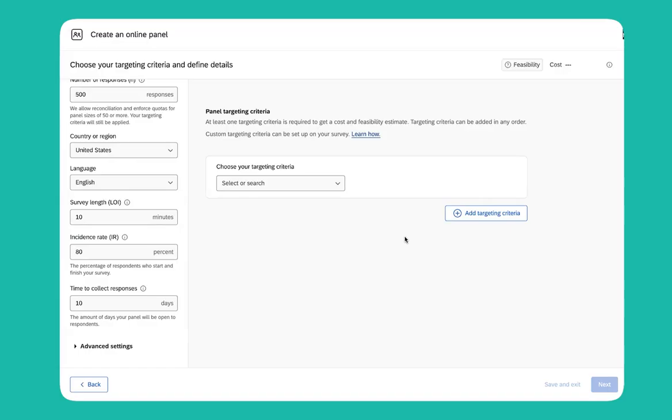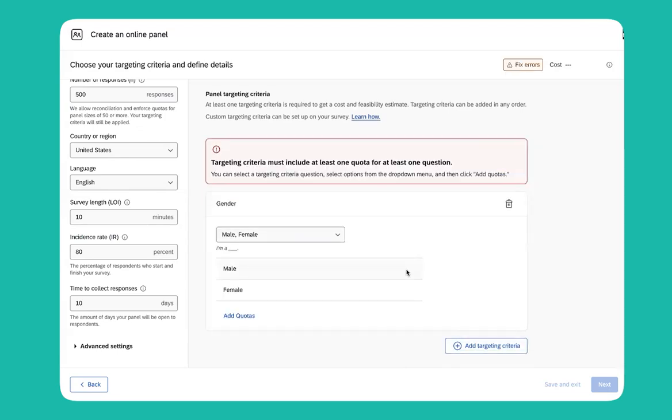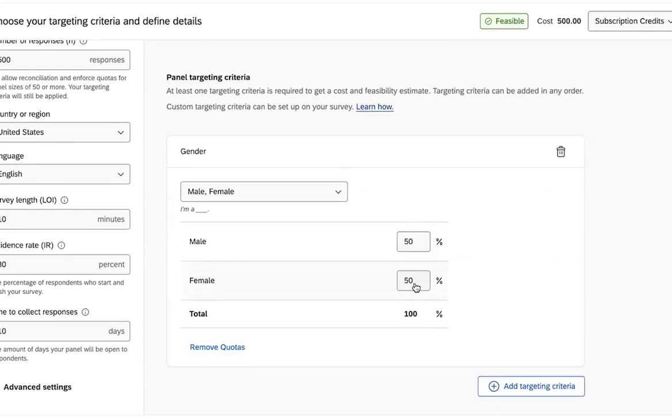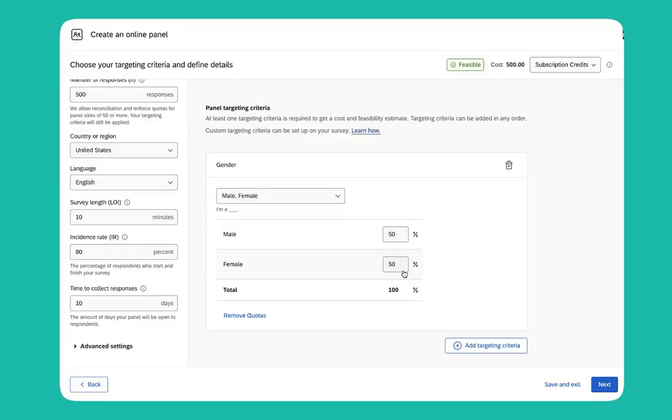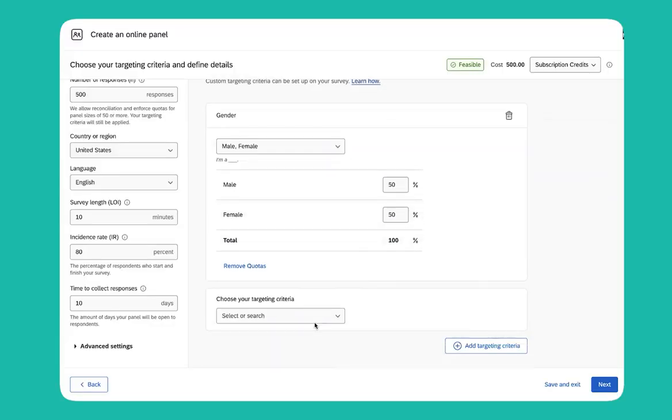Now for the targeting. Click Add Targeting Criteria to choose demographics like age, gender, income, or region. Next, click Add Quotas to set limits. For example, 50% male, 50% female. Your quotas must total 100%. You can add multiple targeting criteria depending on your country's options.